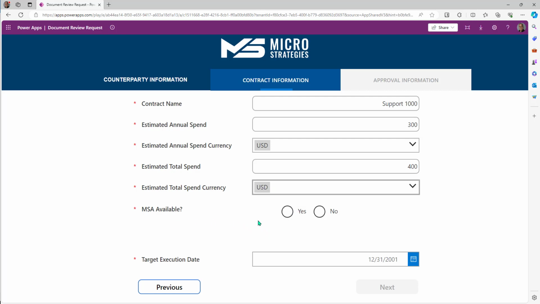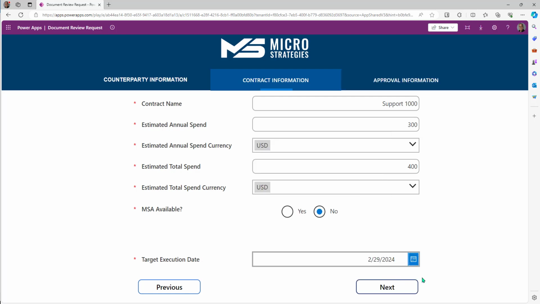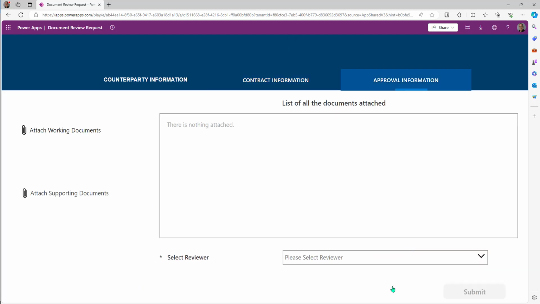Is there an MSA available, yes or no? Now the answer here, depending on your process, may kick off another workflow. So I'm going to say no, but again, it may kick off another workflow to facilitate the creation of an MSA. Here we're going to get this contract reviewed. Now, target execution date, let's go off and choose the 29th and say okay. So I've entered my contract information. Great. Now let's add the documents we want reviewed.